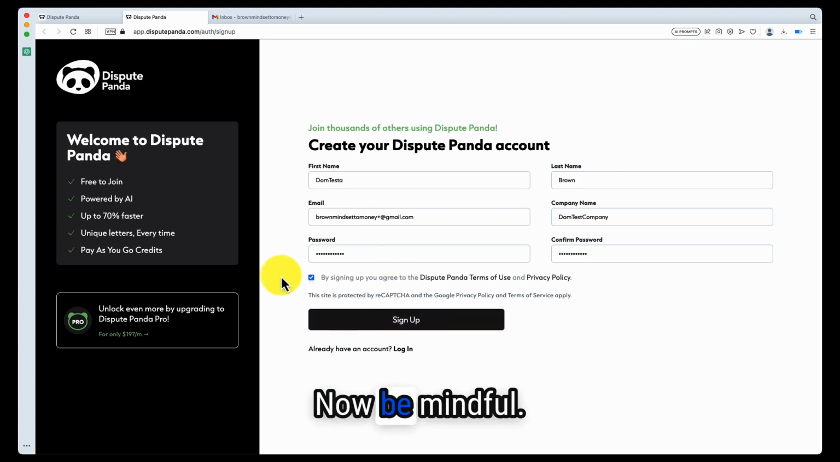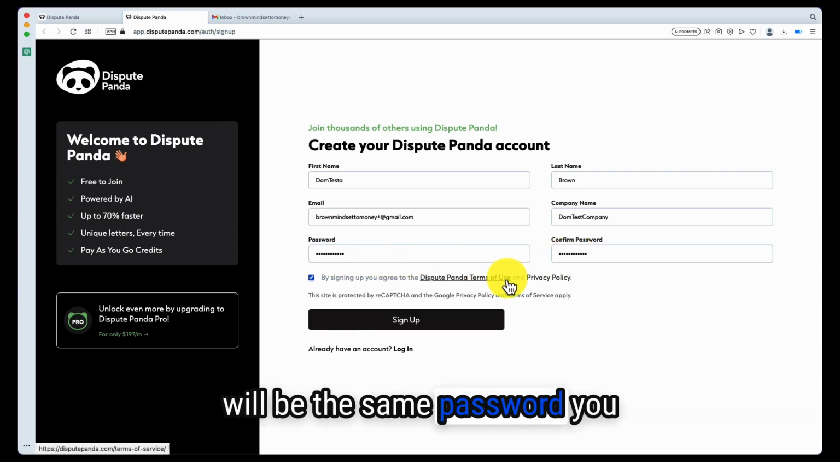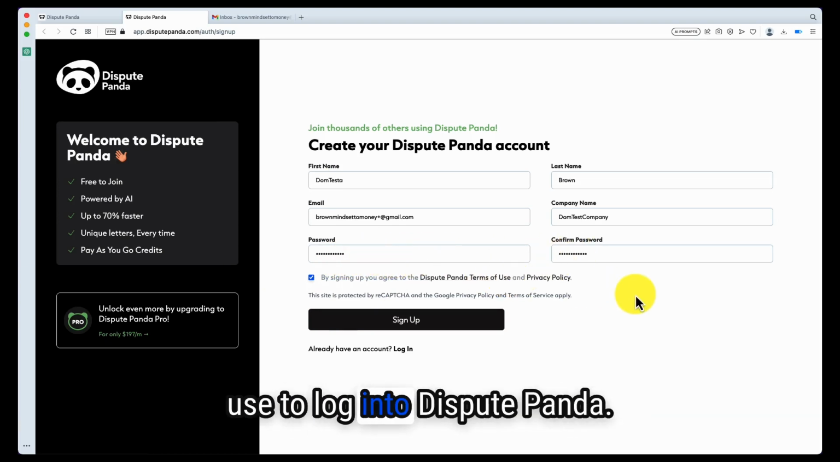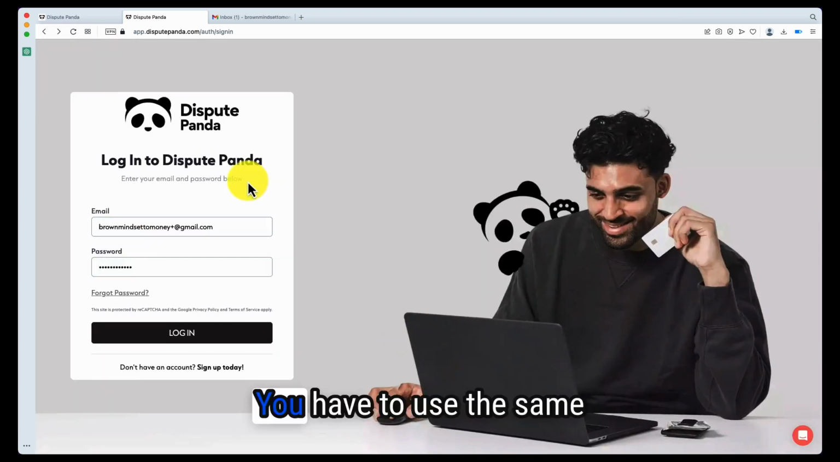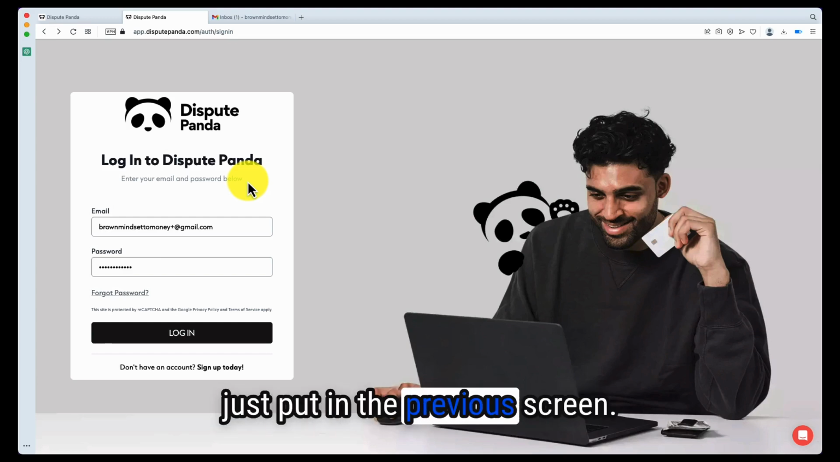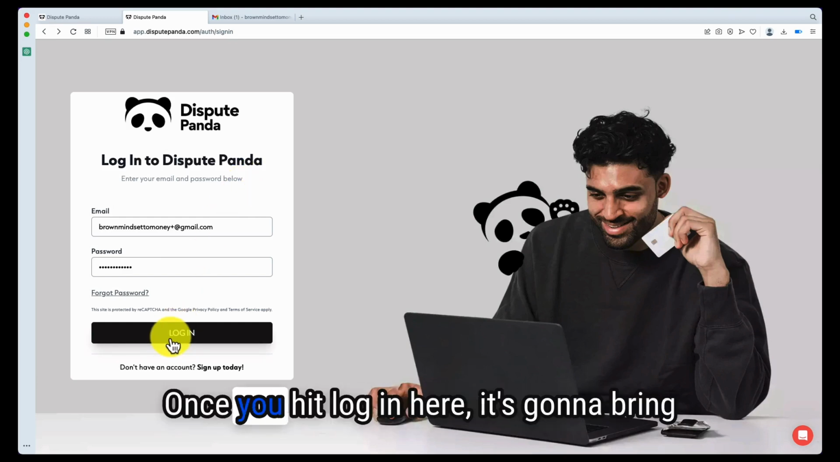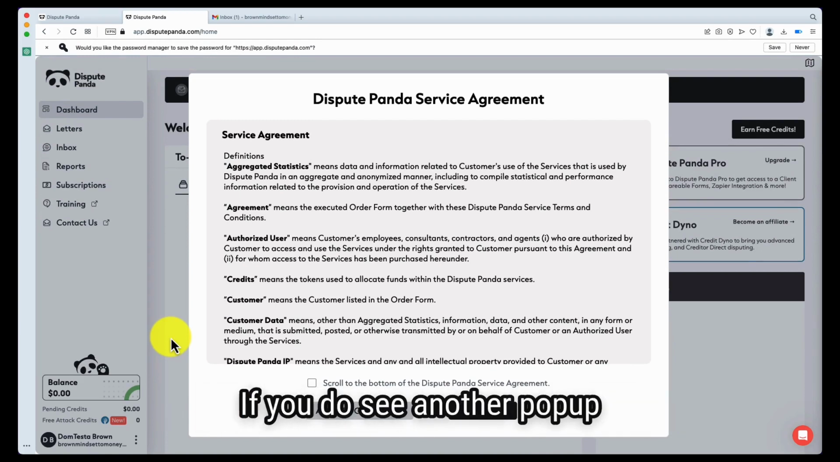Now, be mindful, the password that you use here will be the same password you use to log into Dispute Panda. Once you hit sign up, you have to use the same email and password that you just put in the previous screen. Once you hit log in here, it's going to bring you to a screen that looks like this. If you do see another pop-up here, make sure you exit out.